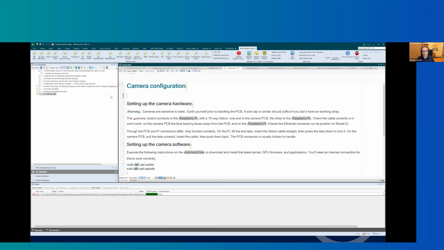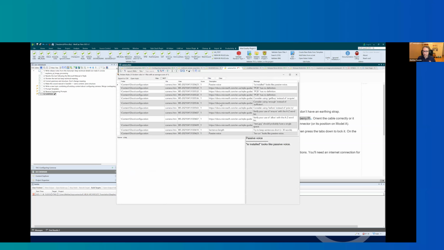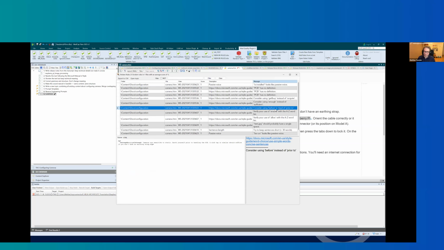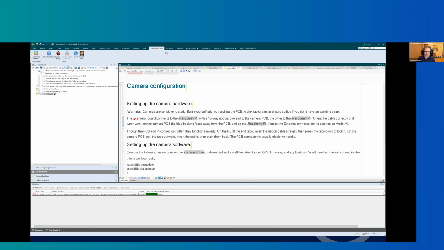The Mad Quality plugin lets you check for consistency rules and language rules and so on. So if I were to run this on this topic with the default rules, it's going to process the topic and tell me that PCB has no definition. You should use before instead of prior to, and so on. So there's that style stack plugin. Don't worry about that, but if you're interested, go to the website.